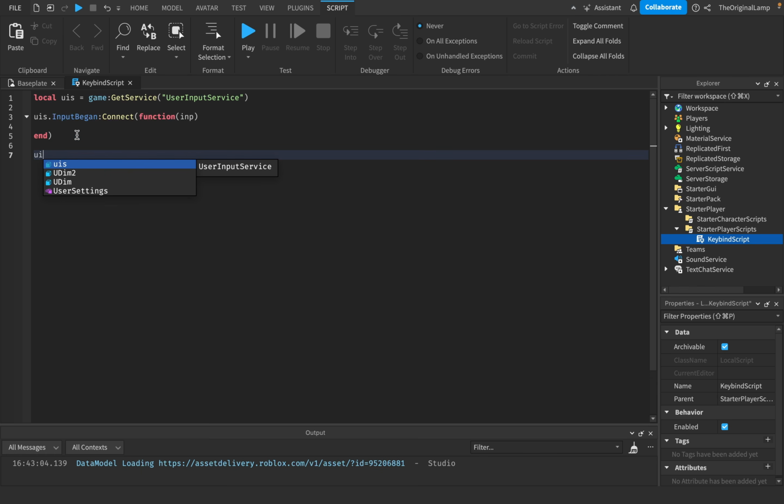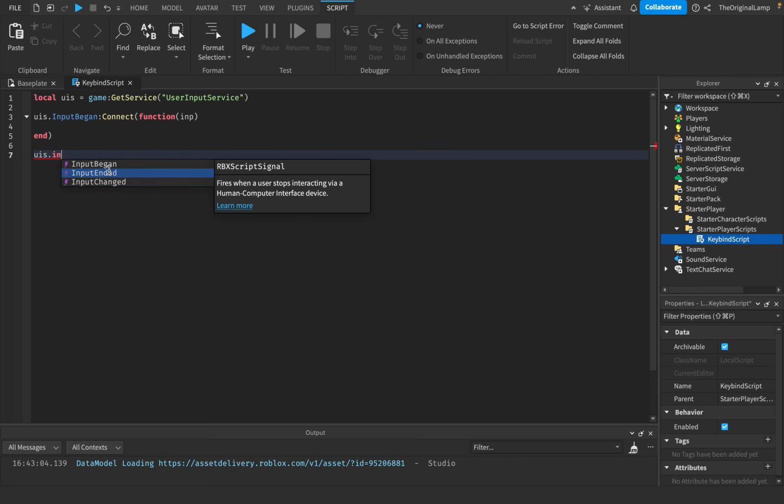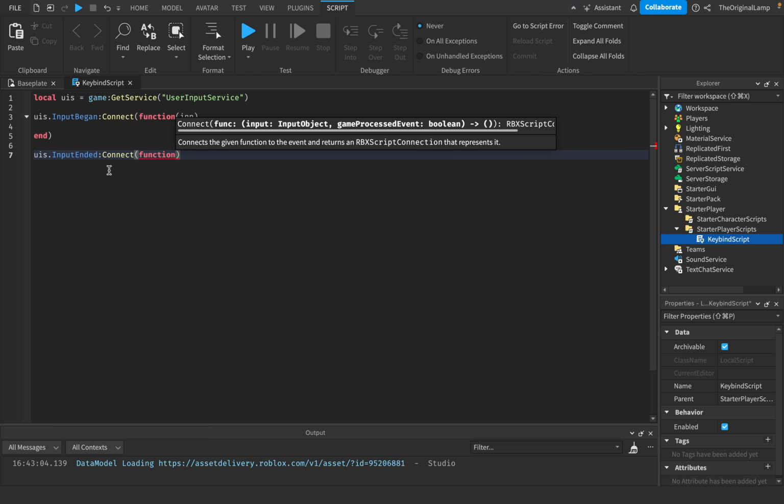And then we need to detect when the input ended. So InputEnded, connect function. Also, we get the input, right? Like so.